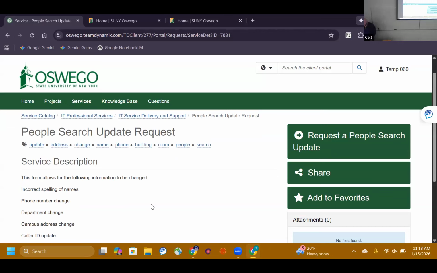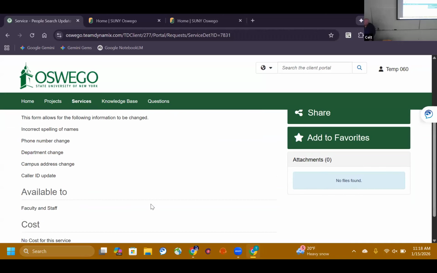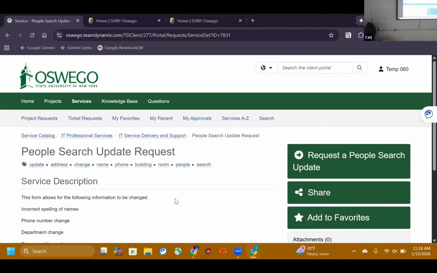The self-service portal is very, very useful because it applies the information. It'll get that information to the people in our department that need the information for the changes. So this is why we definitely recommend you utilizing it.